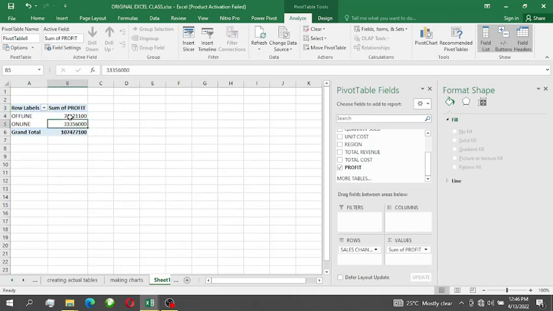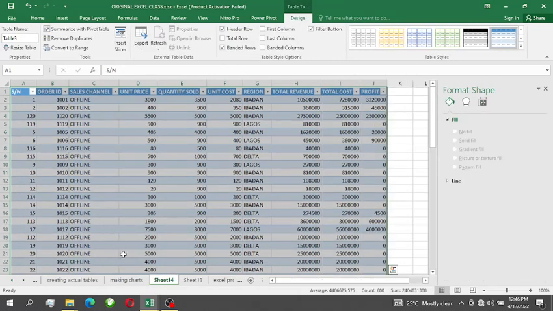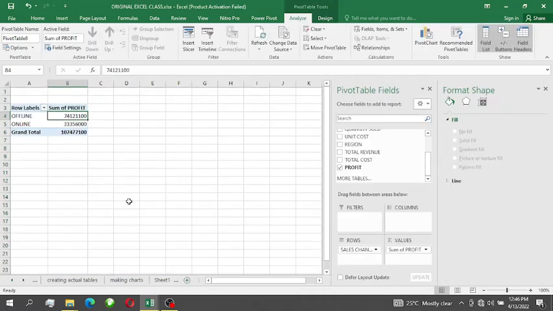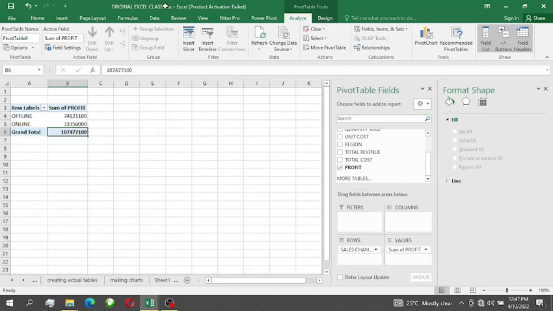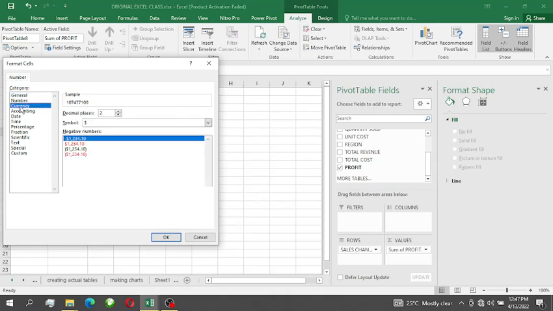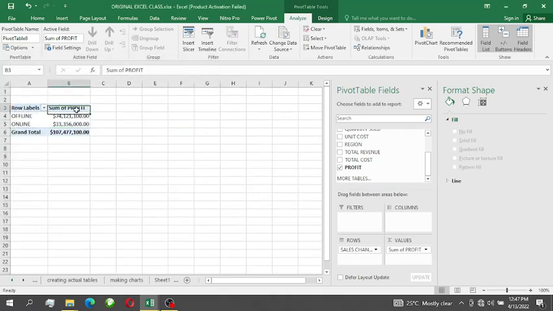So you can still change this one to currency as well. Just come right here, select right, go back to your sheet. So right click right here and then come to number format. So select currency and then select OK. So immediately I select currency, you can see now. So I made 74 million sales offline in all of my regions.